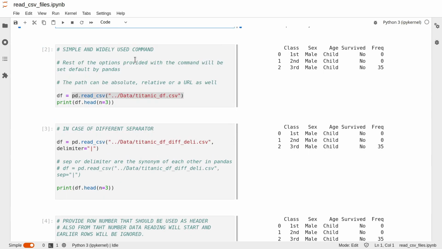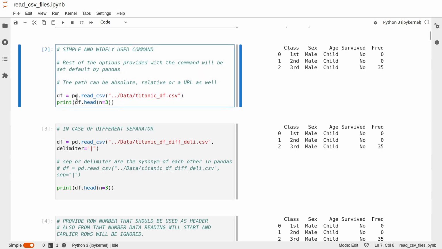To read any CSV file, the standard command in Pandas is read_csv, and then provide the file name. Now this file path can be absolute, relative, or a URL as well. Any of these ways you can read the CSV file, and then using .head with n equal to 3, I am just displaying the first 3 rows of this data frame.